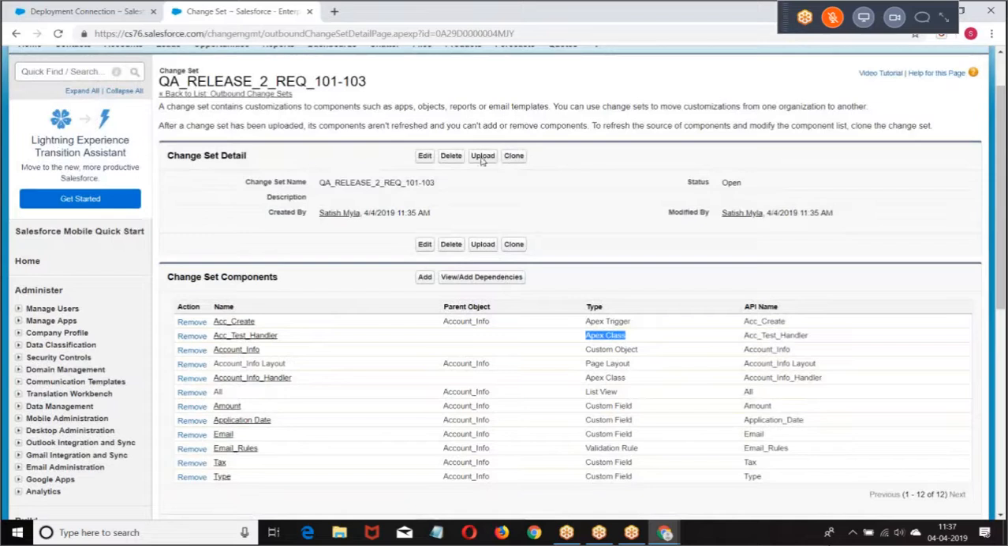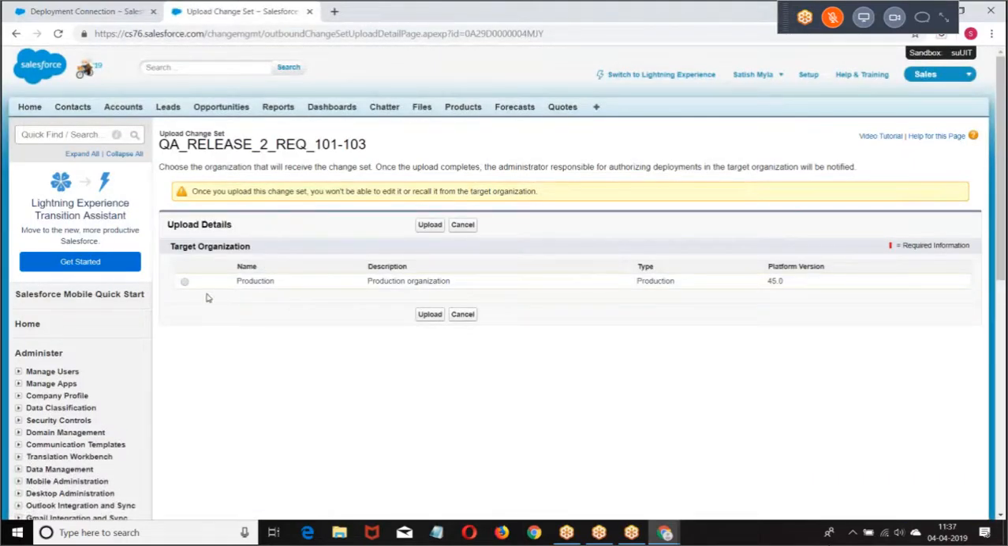Once you have created this, what is the option we have? Upload. So what did I do? I created an outbound change set, then I uploaded. They ask where you want to upload. I enabled only production. In other sandboxes also, if they enable allow inbound changes, you can deploy. If you want to deploy to any other sandbox, log into that sandbox and enable allow inbound changes there. Whichever sandbox has allow inbound changes enabled, we can deploy to that sandbox also.